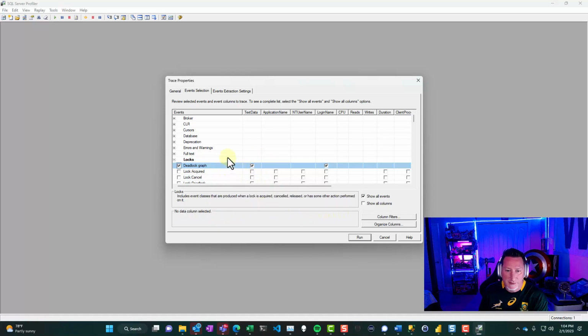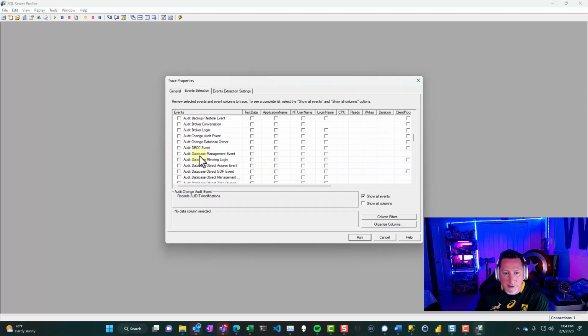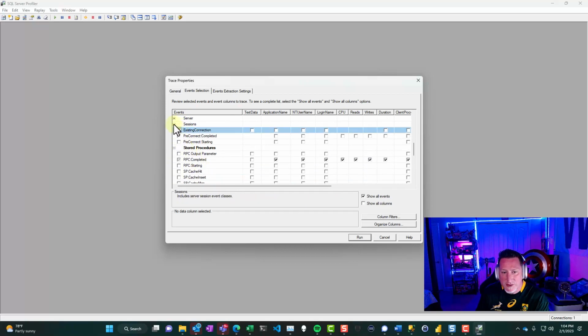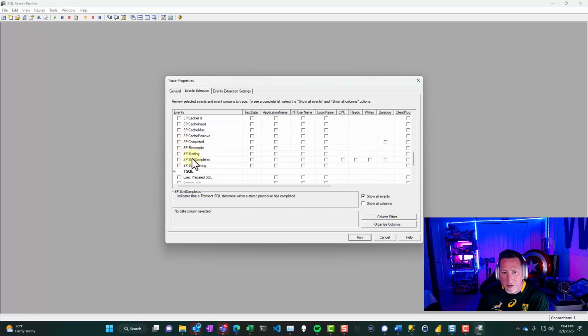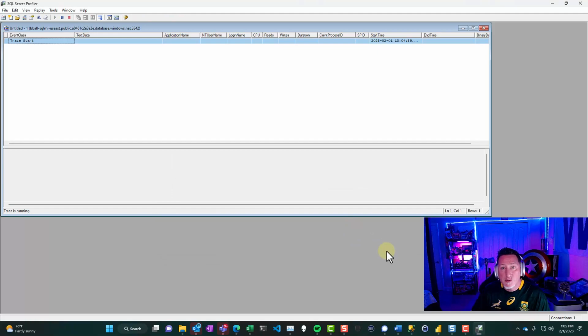Now, I should have unchecked some of these other columns to begin with, so let's just close this. We'll scroll down and we'll uncheck some of these. I don't need the audit security. That's just going to add a lot of noise to this. We don't need audit login. Under sessions, I don't need sessions. Under stored procedure, I'll leave RPC completed. I'll leave batch completed under T-SQL. And that's about all we need to be able to get this done. I'm going to click run. Our trace has started. Now let's head back over to our SSMS window.